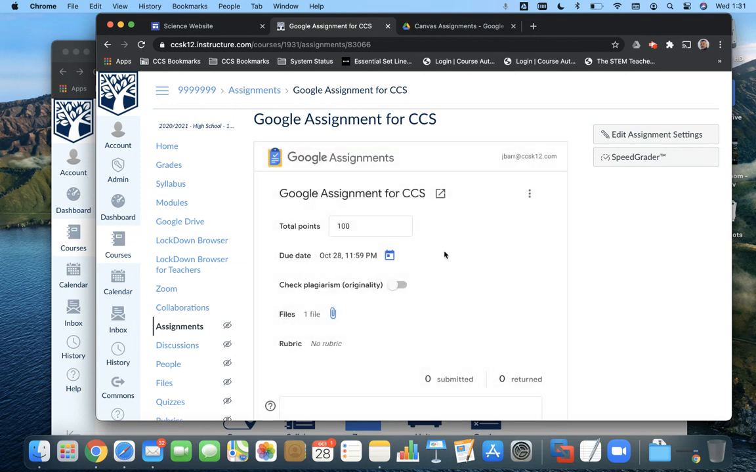And now notice, instead of using SpeedGrader to grade this assignment, I'm actually going to use Google's SpeedGrader, which is here, and I'll show you that here in just a second.